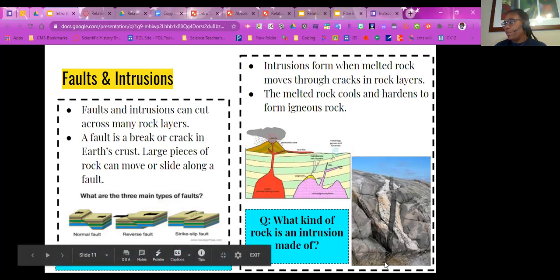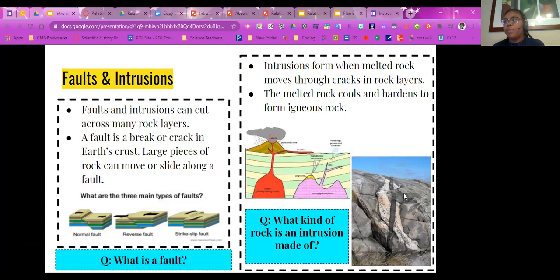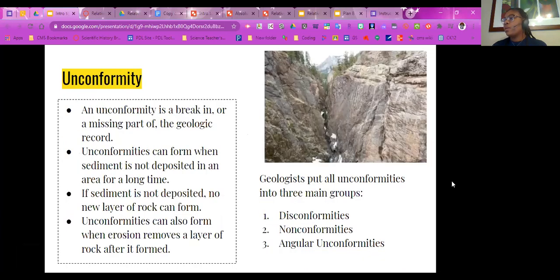So this is an example in a picture where you had rocks that were already there, but then some kind of magma pocket or something happened and it created what's called an intrusion that allows your liquid rock to come through and change them through the cracks.